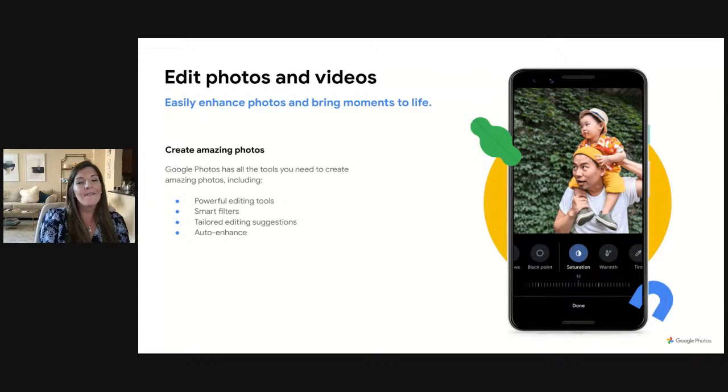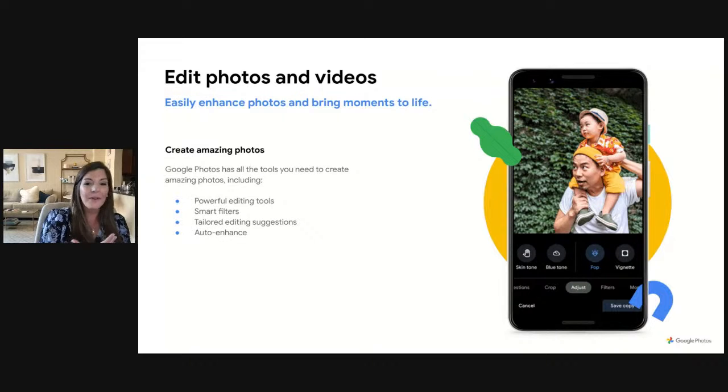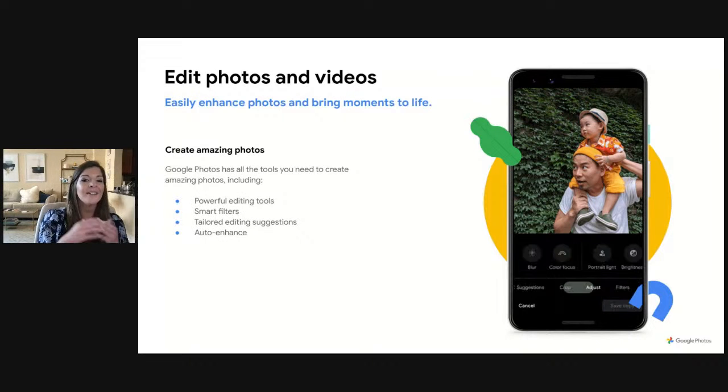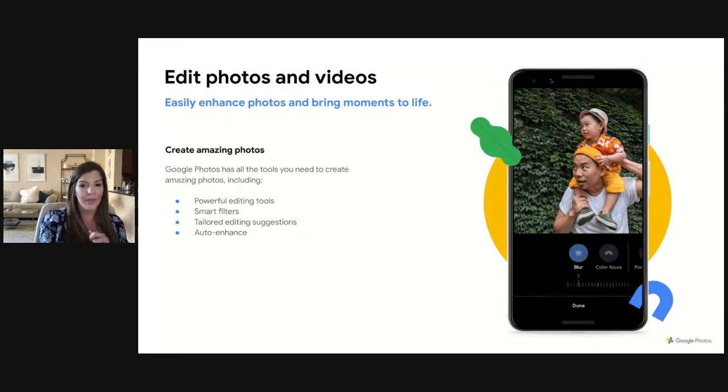That's also very useful when some of the people on the team, at least in my experience, may not have that photographic eye or lighting. So Google Photos really does the work for them or you in that regard.